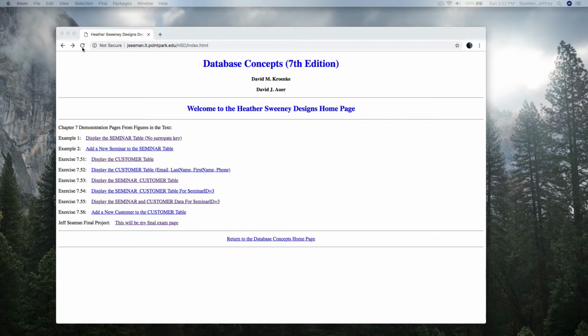Now we have what's called the Heather Sweeney information. It should have your name, your id.pointpark.edu. So what we're going to do is add something down here called Jeff Siemens Final Project. This is what we are going to create, and I'm going to show you how to create it.